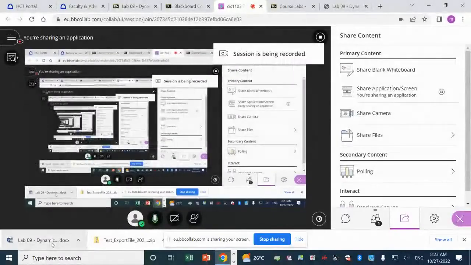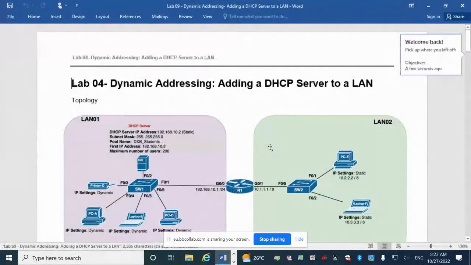Okay, this is CIS1103, week 11. This is actually activity lab 09. So don't worry about the lab number, it's only the title. It is dynamic addressing, adding a DHCP server to a LAN.